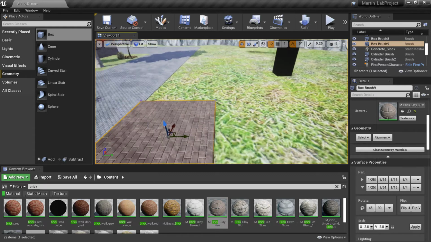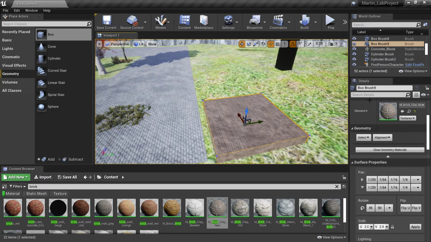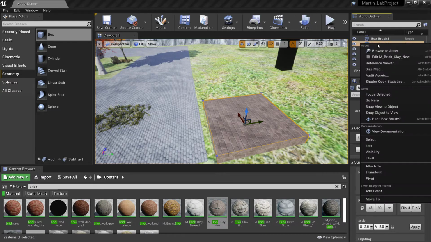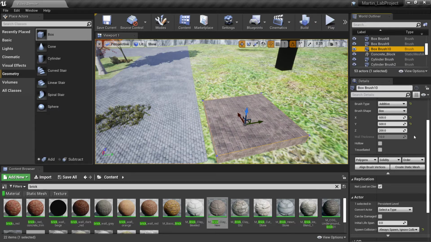But at this point, what I want to do is create another box. So with it still selected in the world outliner, we're going to right click and go to edit, duplicate. So now we have 2. We'll make this box, let's say 100 units smaller. So we'll go 500.